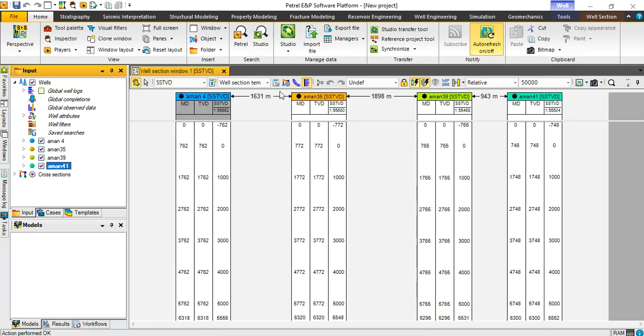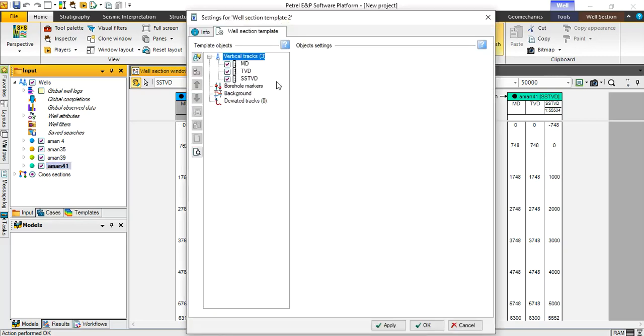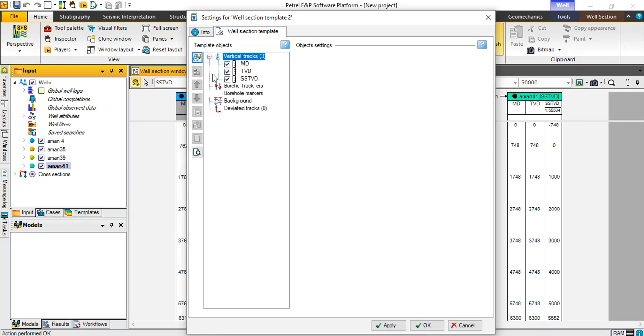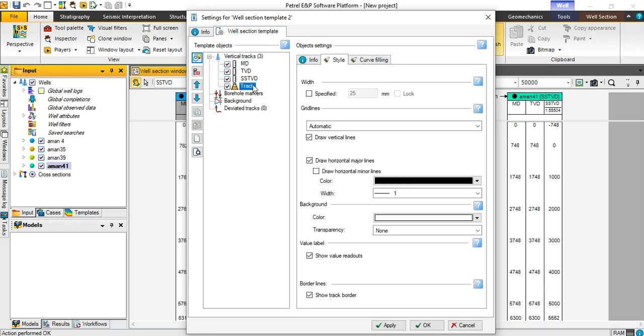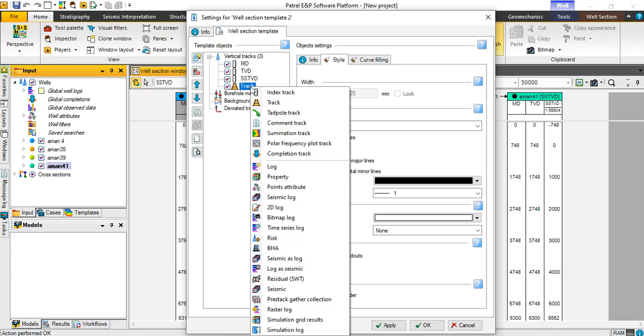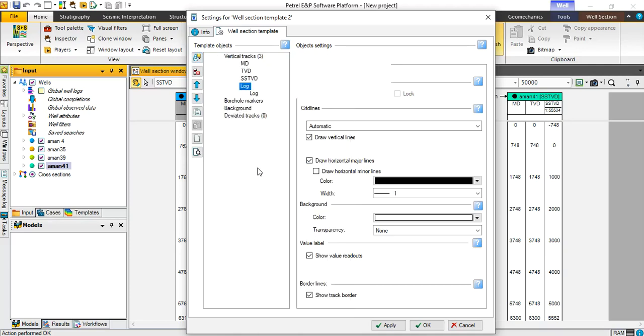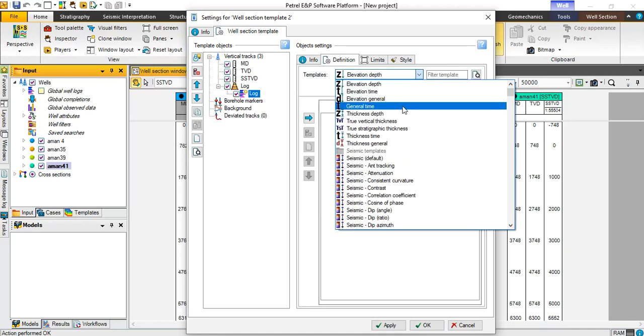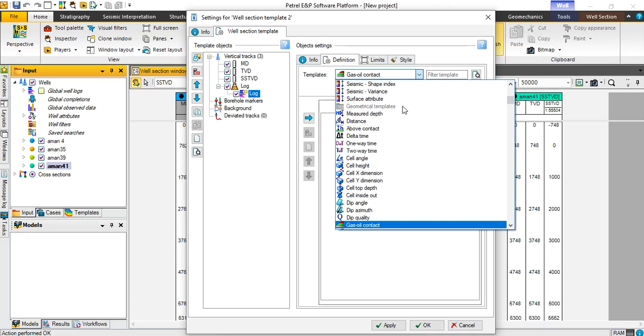Now we will also go to the template settings to add the tracks of logs. From here, add new object. We will select track. The first track in the wells, we will input in it the gamma ray log. From here you can search for gamma ray. Click on the G button on your keyboard.